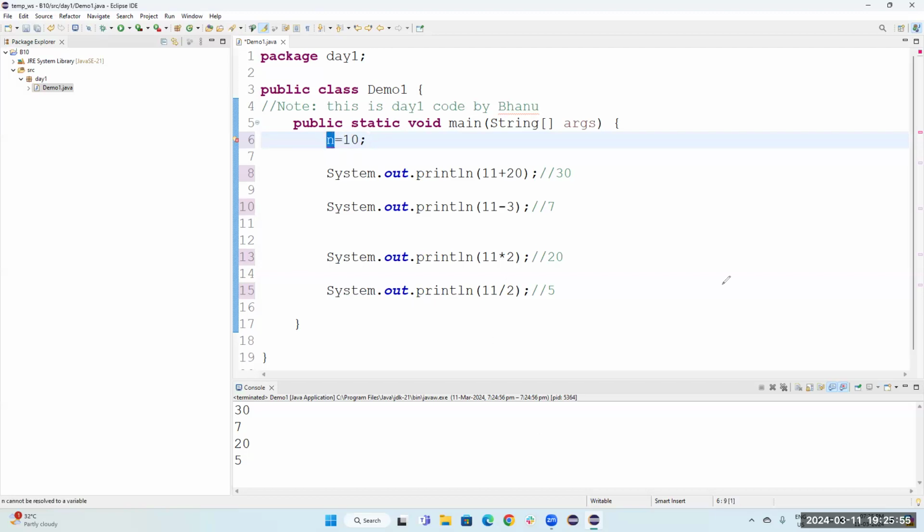Assume, I hope you know from maths, we write a formula: A plus B whole square. Then we write, what is A plus B whole square? A square plus B square plus 2AB. Later, can I assign some other value for A and B and get the actual value? Isn't it? Yes, sir. So the same thing happens here also.